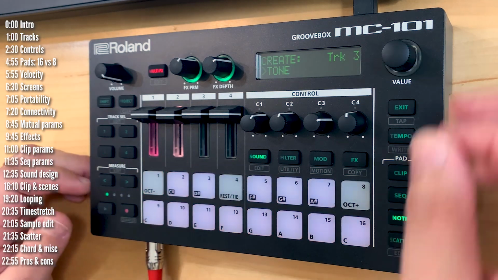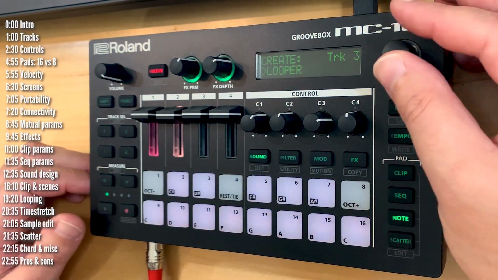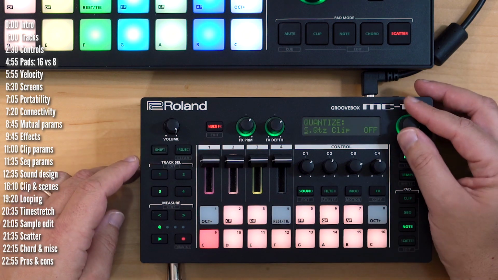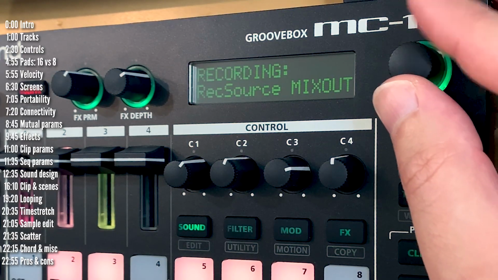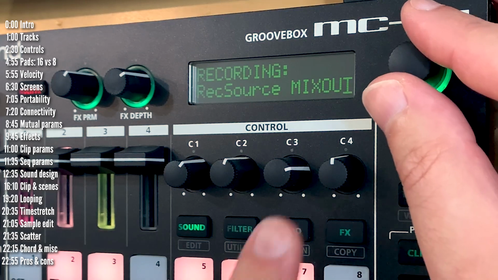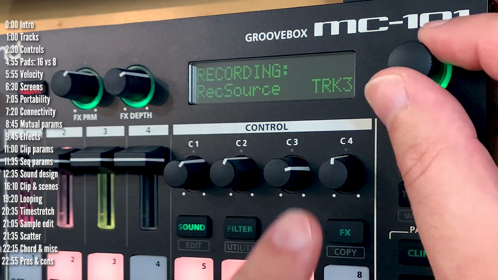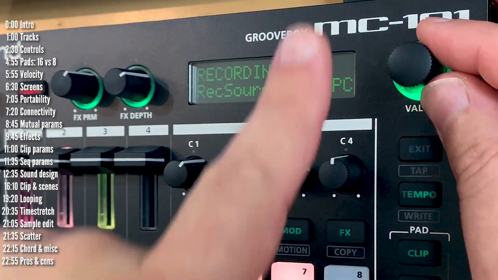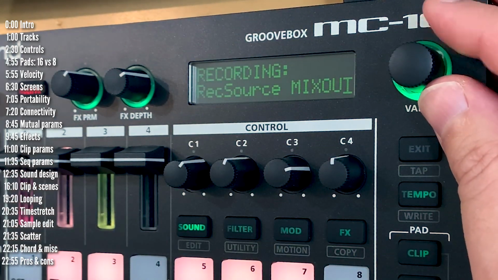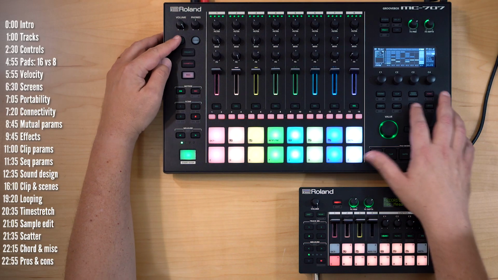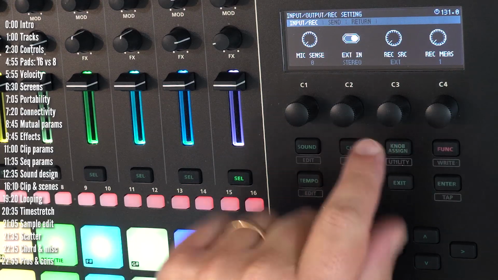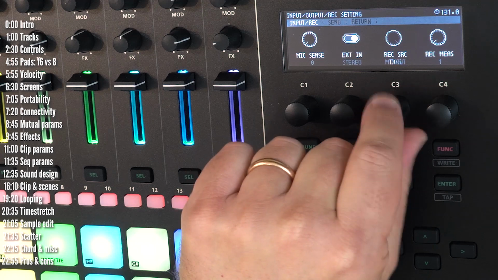So if I go into here and create a new looper track, let's take a look at the looper track settings. I hit Shift Record and then go into recording source. So you can take the entire mix of the 101, or tracks on an individual basis, or the USB audio coming from a PC. Same as the 707, except of course in the 707, if I hit Shift Input, then the external input becomes an option, in addition, of course, to internal resampling as well.